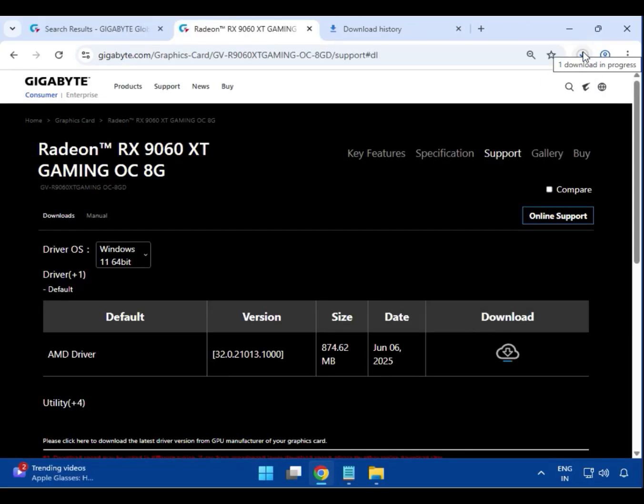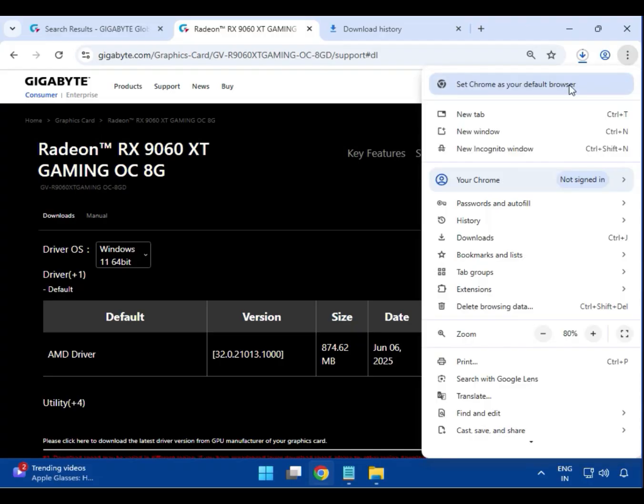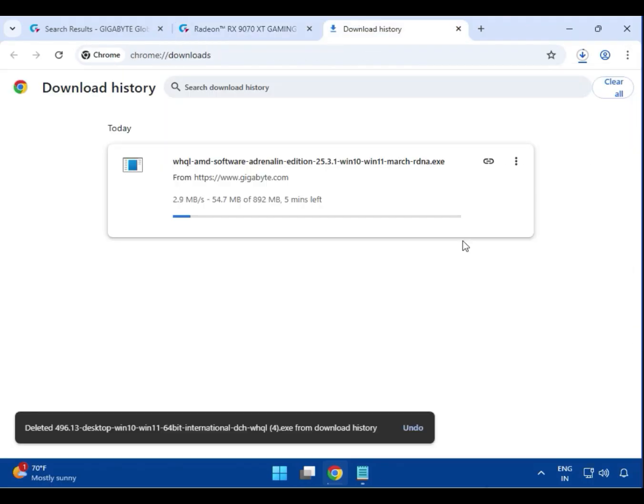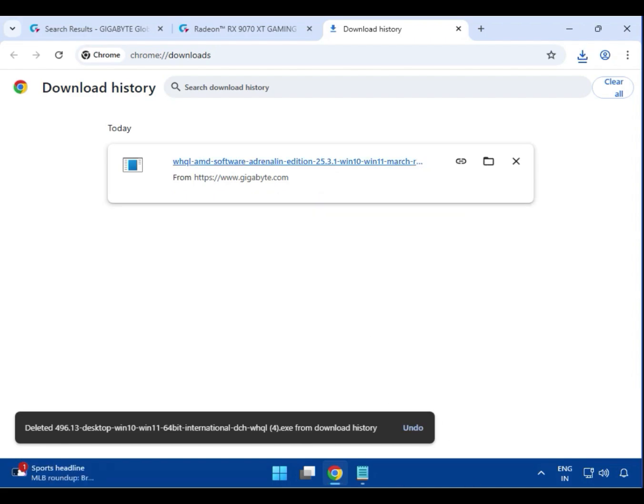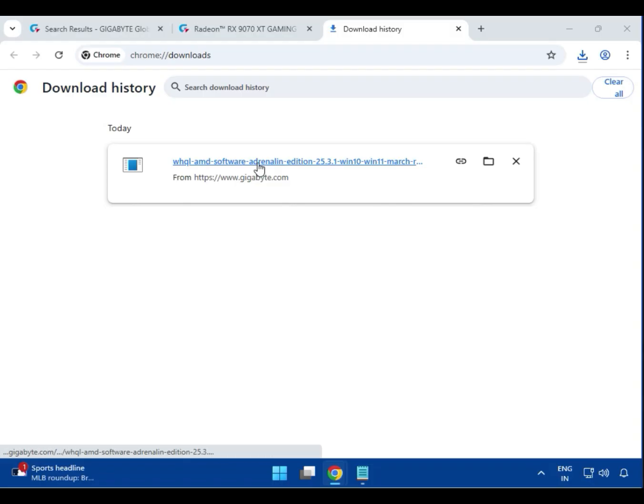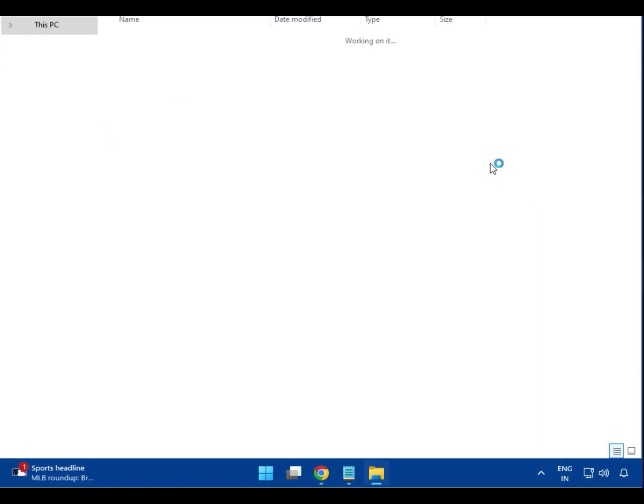When you click to download, it will start downloading in the download box. After that, click on the three dots and then click on download. Then it is completed. Then click on it. Open this icon to open where it is downloaded.